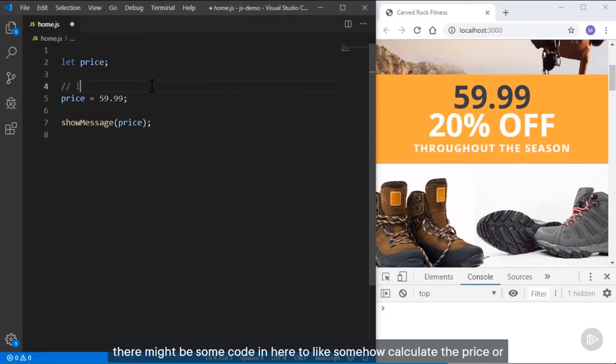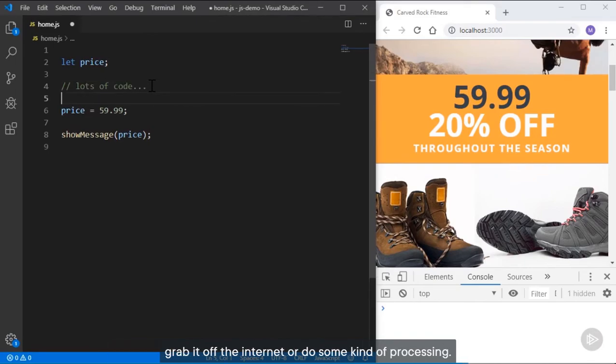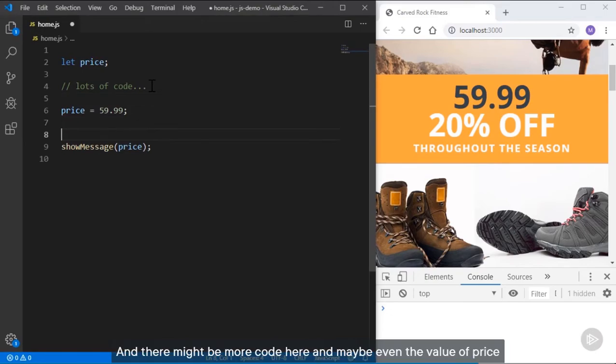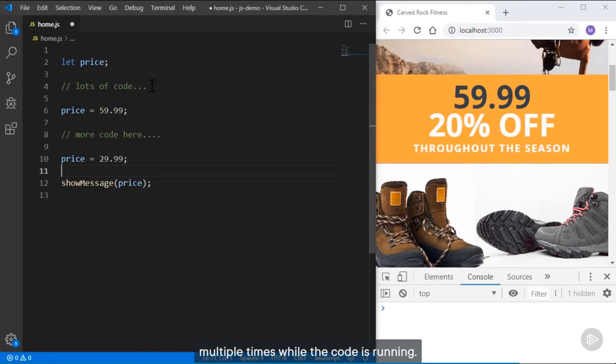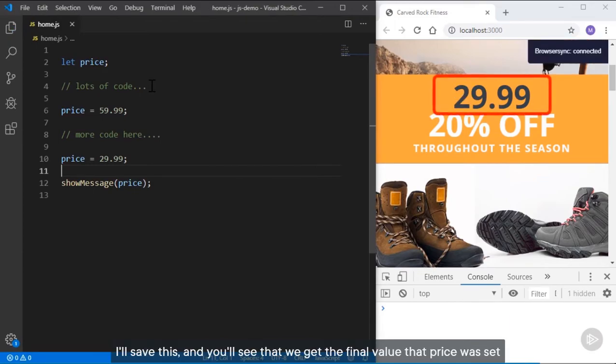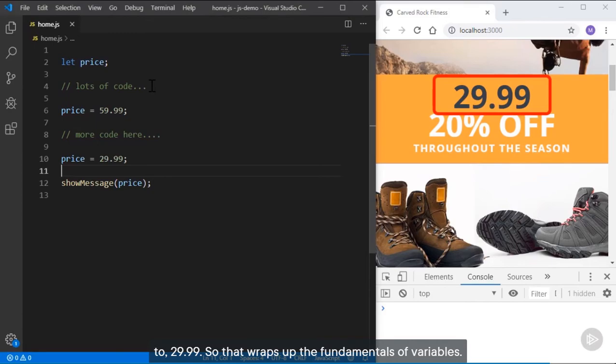And of course, there might be some code in here to somehow calculate the price or grab it off the internet or do some kind of processing. And there might be more code here, and maybe even the value of price changes again. Let's make it $29.99. So the value can change multiple times while the code is running. I'll save this, and you'll see that we get the final value that price was set to, $29.99.